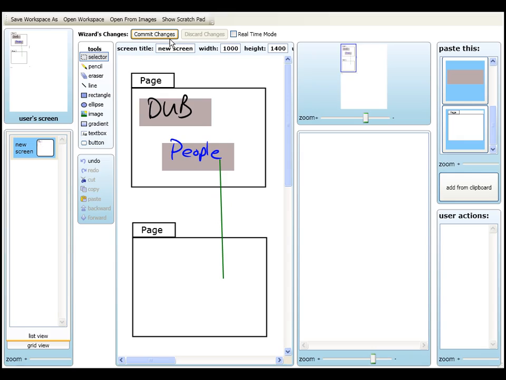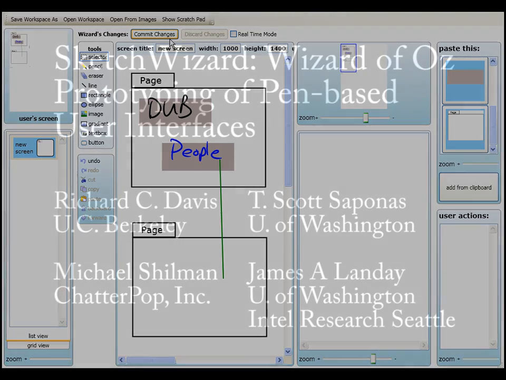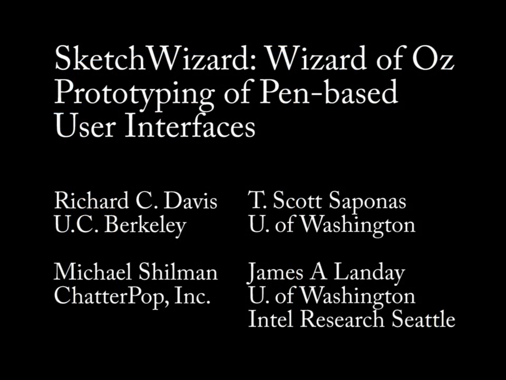In this way, designers can use SketchWizard to make detailed prototypes of pen-based user interfaces, allowing more iteration in the design process and producing higher quality applications.